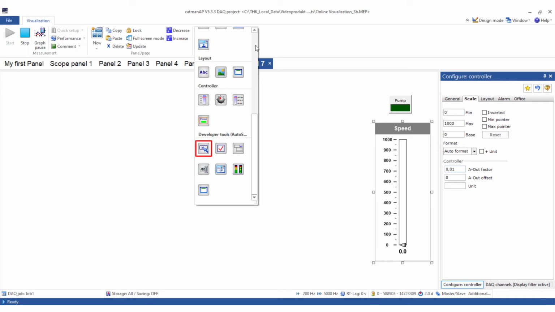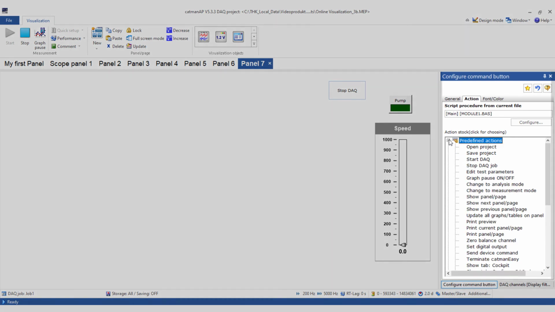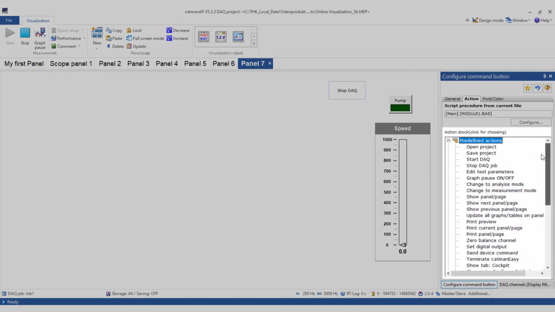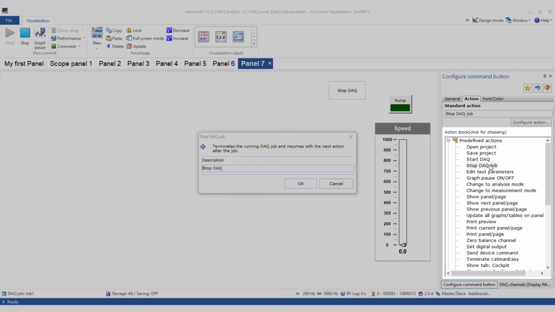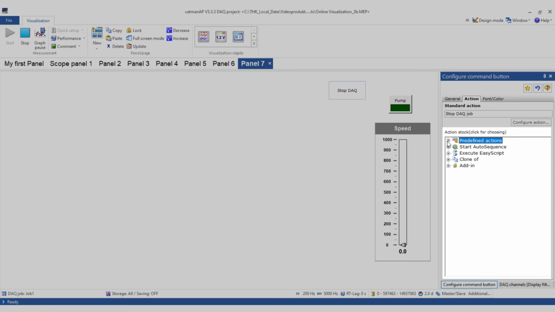The button provides a whole range of functions that you can configure with one click. Simply assign an action to the button. The predefined actions already offer a wide range of possibilities. Start the DAC job. Switch to analysis mode. I just want to terminate the current DAC job. Many other actions are already prepared for you.